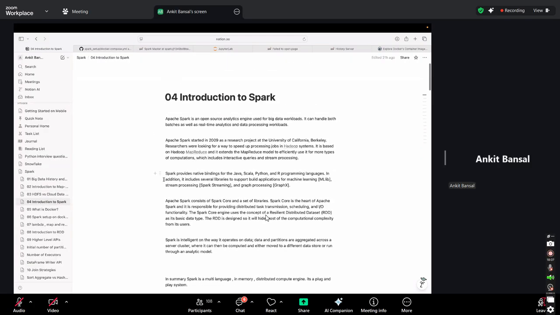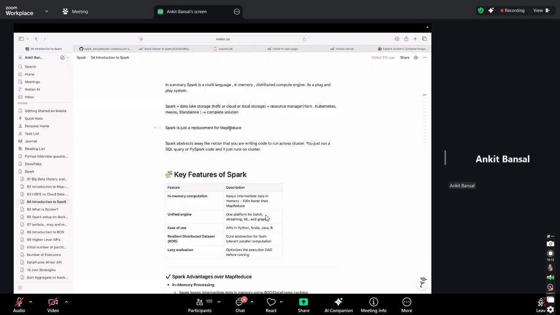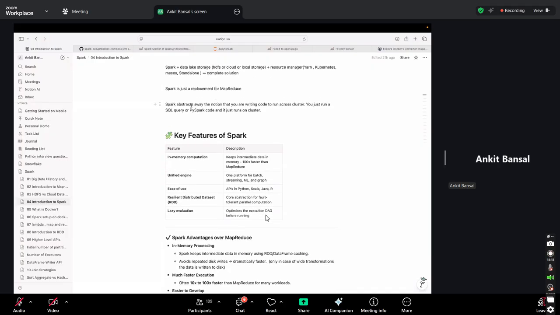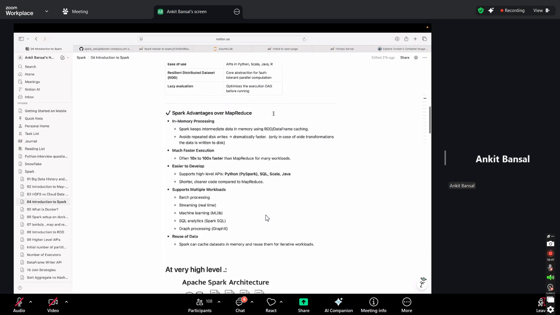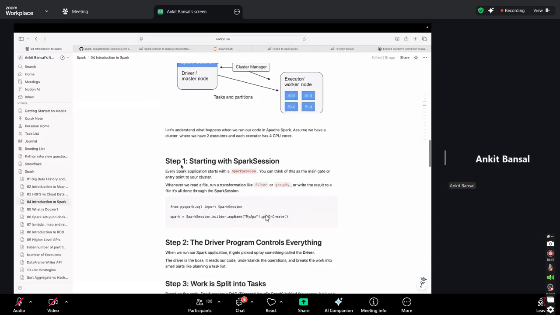Okay, so we discussed a little bit yesterday what is Spark. We understood that this is just a processing engine. It is just a replacement of MapReduce, nothing more than that. We also understand that Spark abstracts away the notion that you are writing code to run across a cluster. In MapReduce, we were writing code for map and reduce, so we had that in mind that we have a cluster and this is how I should work. But in Spark, not like that. You just write normal code. You don't have to think about clusters and all, and the code will automatically run on the cluster. Great. So it is in memory, much faster execution, and we understood the architecture at a high level as well.